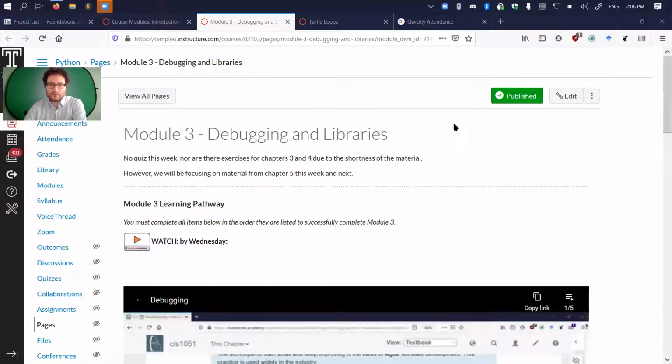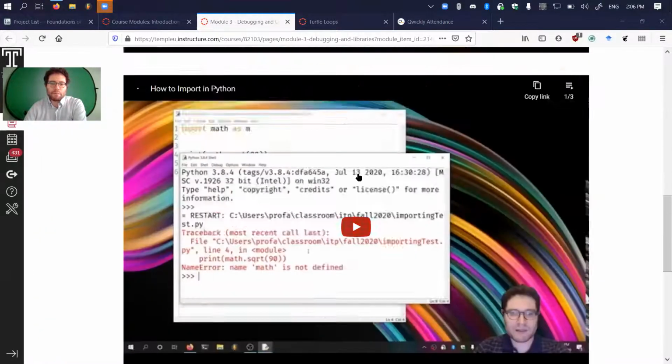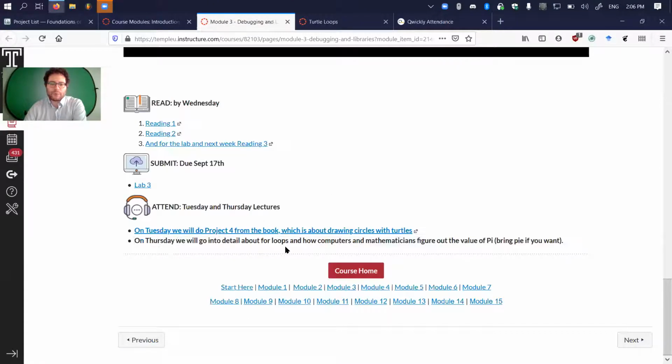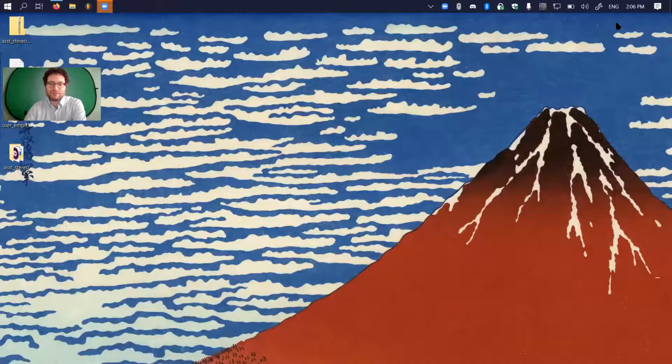So let's see. But we're going to be learning about for loops and how mathematicians calculate pi. You're more than welcome to bring pie to the lecture on Thursday.